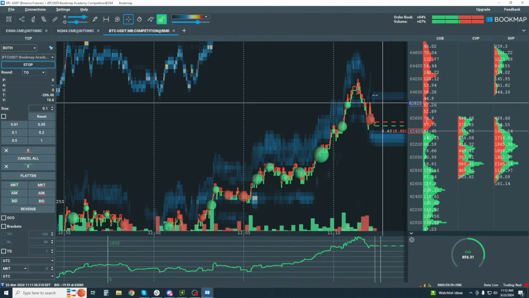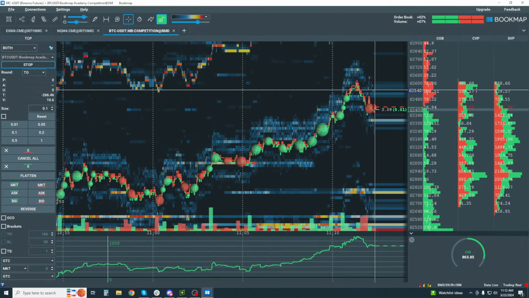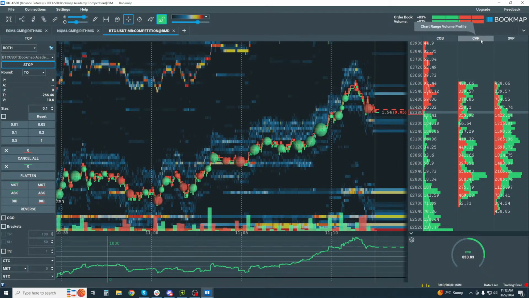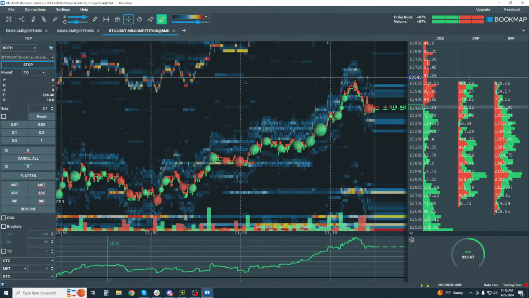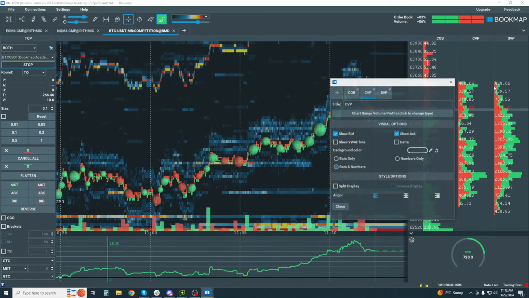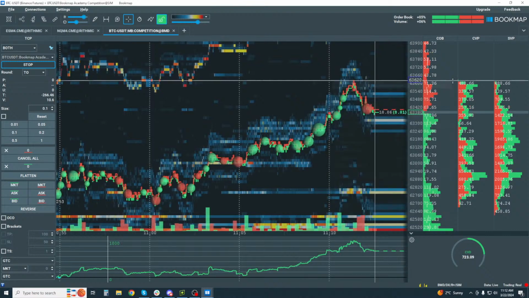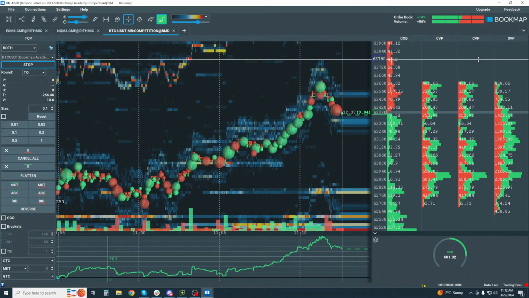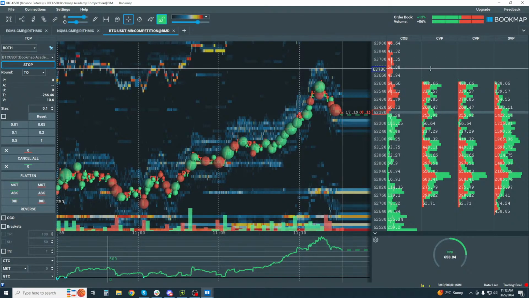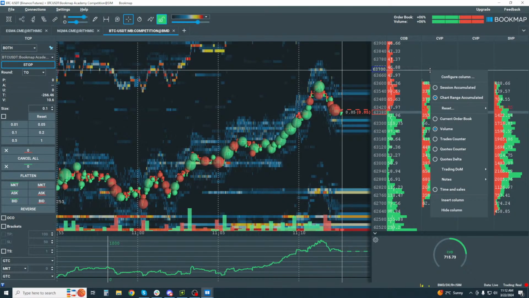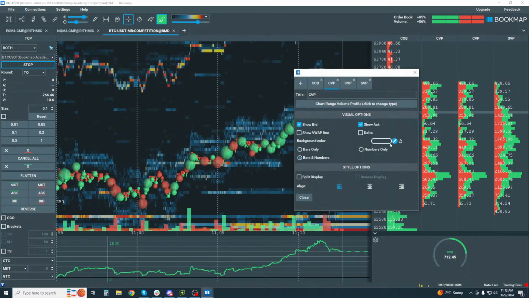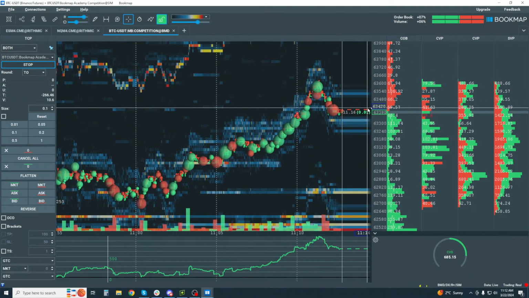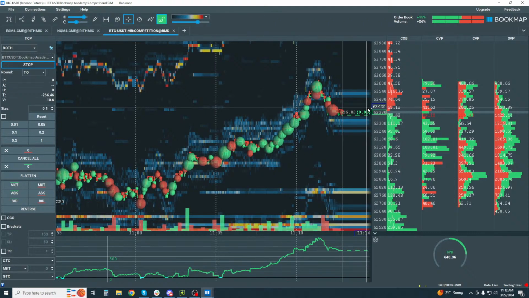But what we're going to do is look at the trapped traders using the volume column. Let's add a new one. Right click in here, insert a new column, and it will duplicate that column. Now I'm going to right click, go to configure and look at delta. This is a great way to look at trapped volume as well.